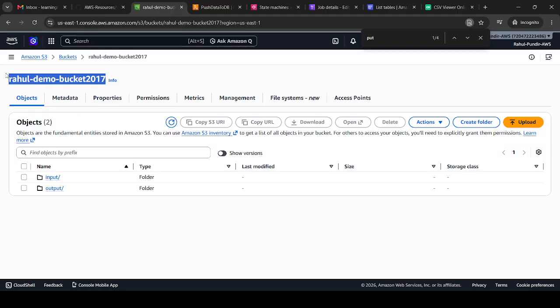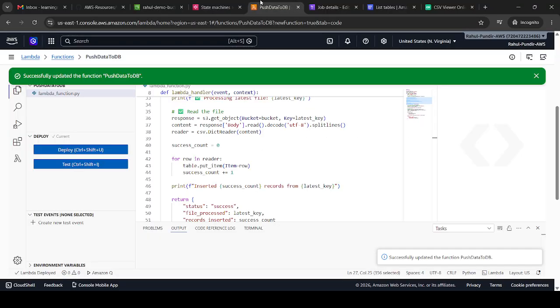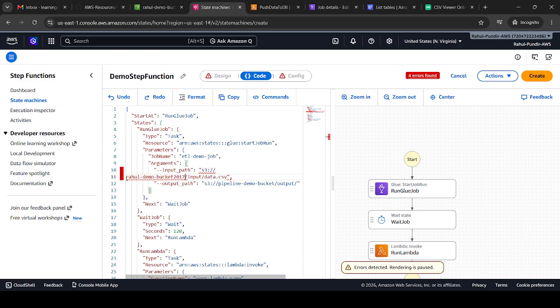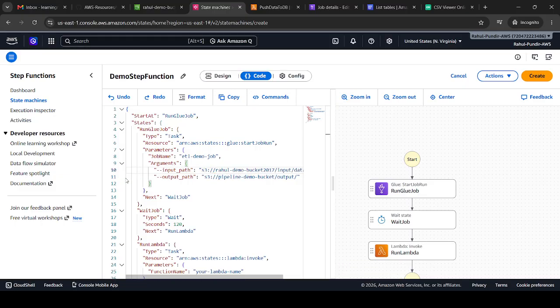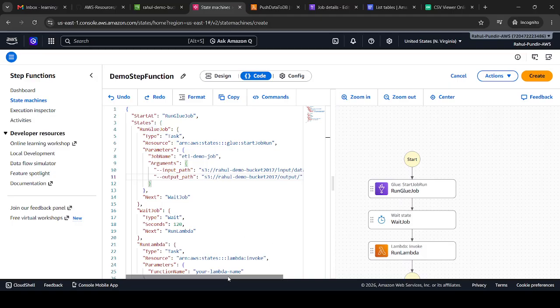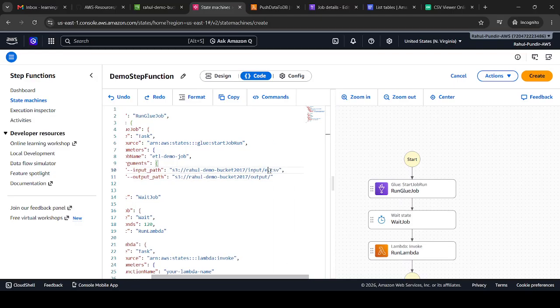All right. Copy this and go to the state machine and paste here. Okay. And again, paste here. So this is fine. And I'm going to upload one file, employee. You can make this dynamic as well. We will see in upcoming videos, but for now I have set this static.